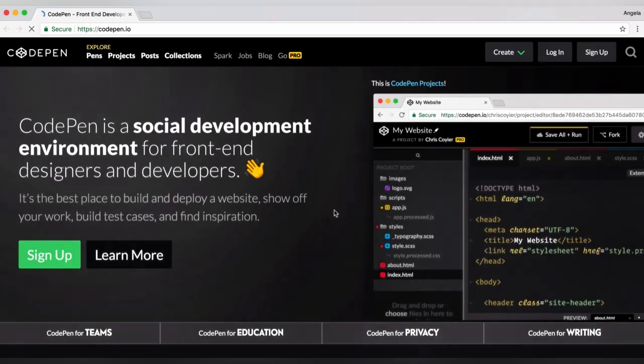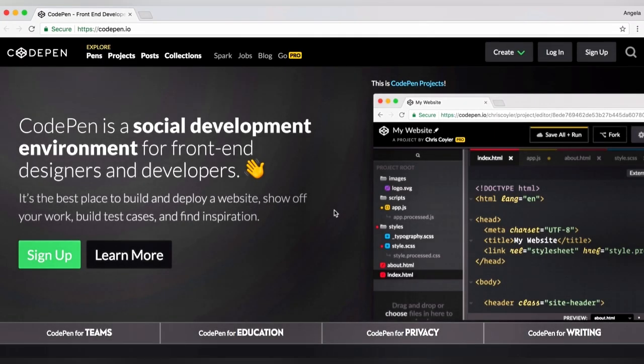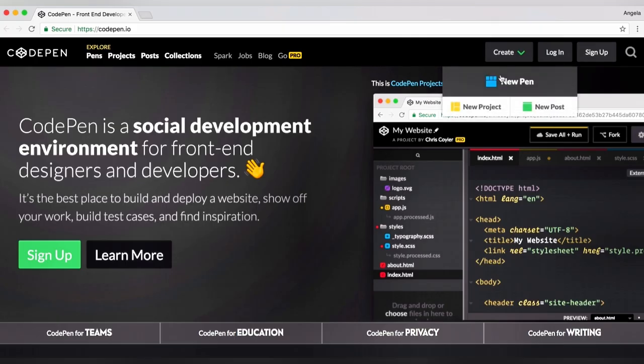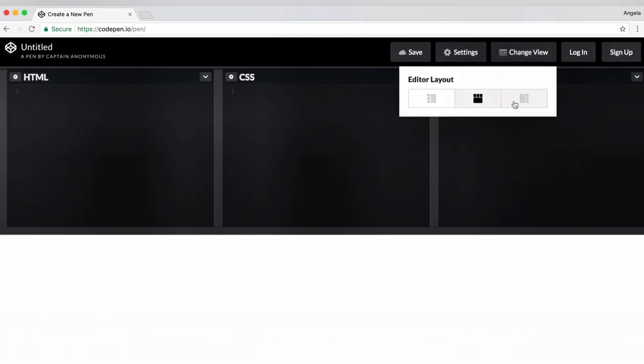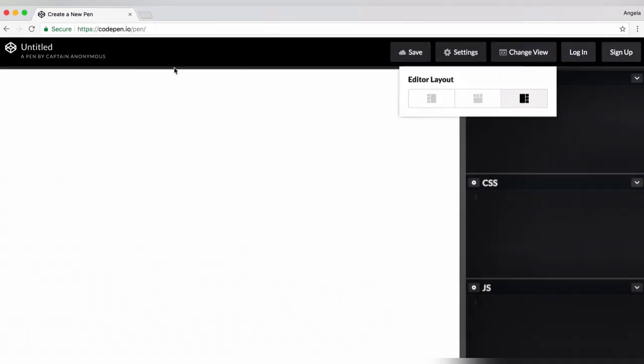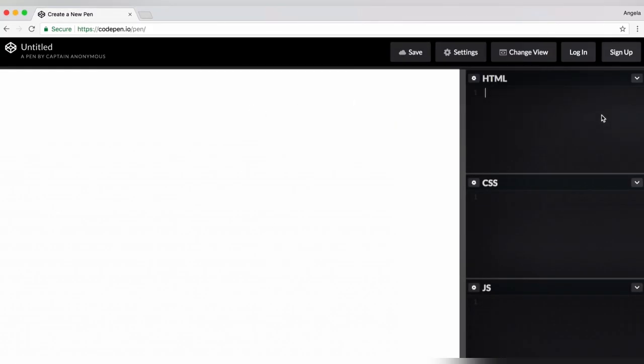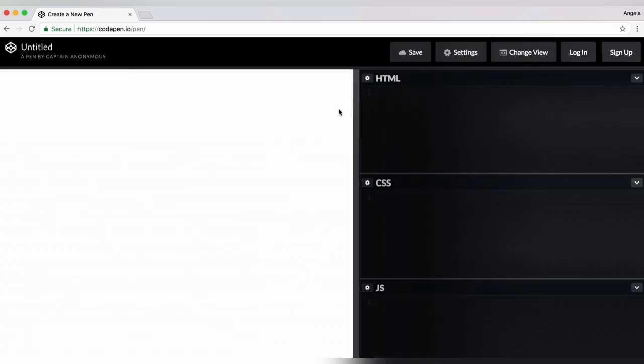So if you head over to your browser and go to a website called codepen.io, then we can have a look and have a play around with real live HTML. You don't have to sign up, just head over to codepen.io and then hit Create New Pen. And then we're going to change the view to a format like this. So this is the live version of our website. And these are the places where we're going to put our code.